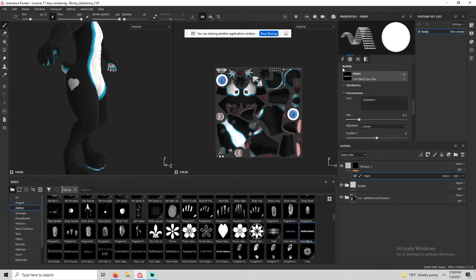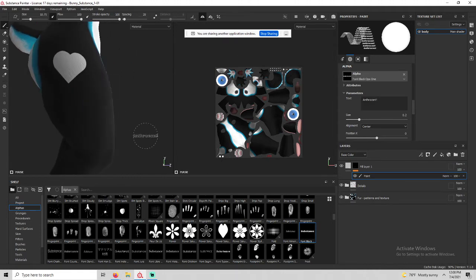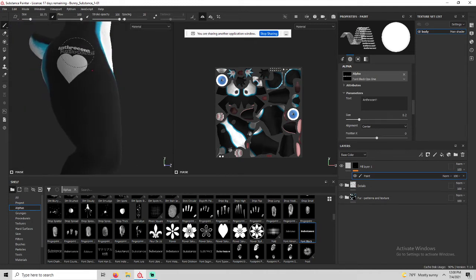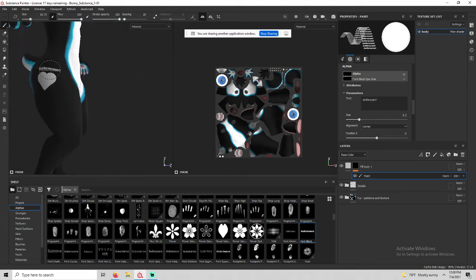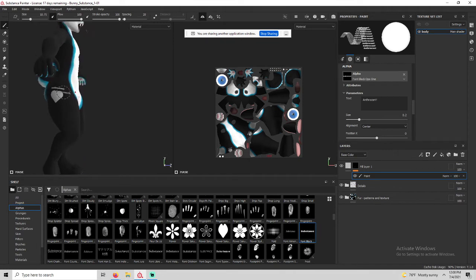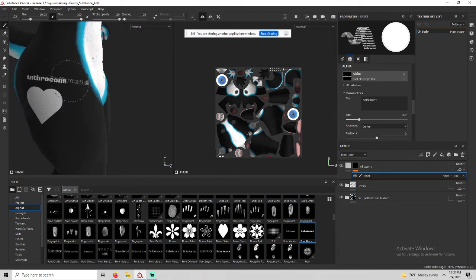and in here, in the alpha, we have the parameters. The text says substance. Let's change the text to, okay, if it'll actually work, hold on, backspace. Anthrocon. We. Thematic. And let's just stamp it right here. See? Nice and simple.